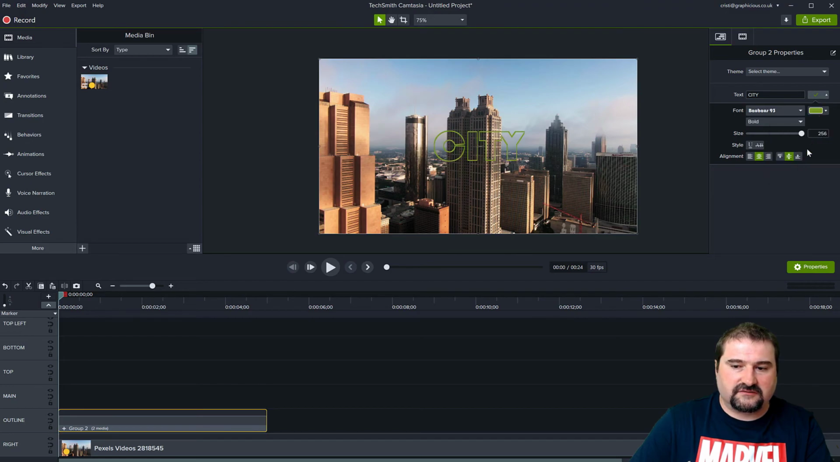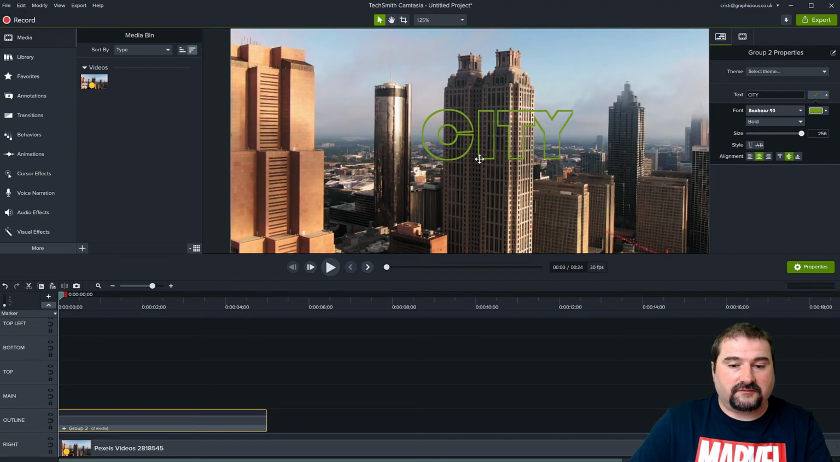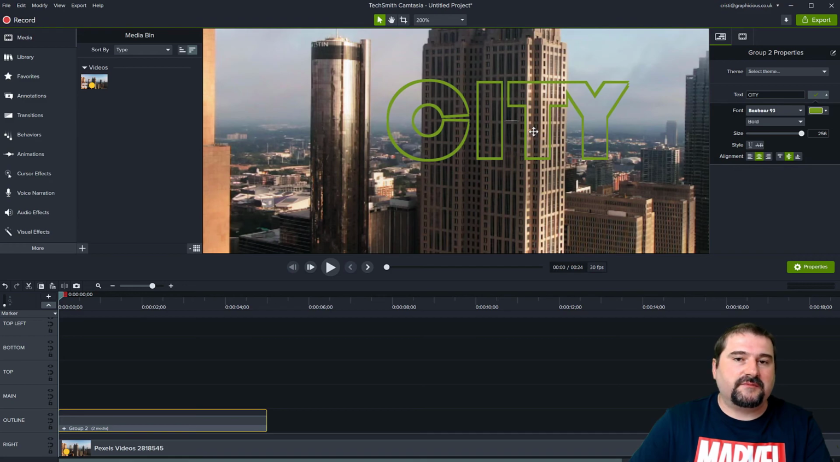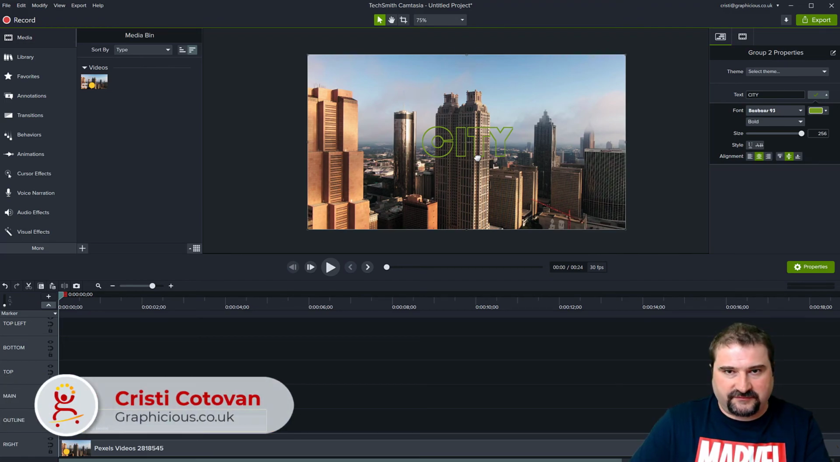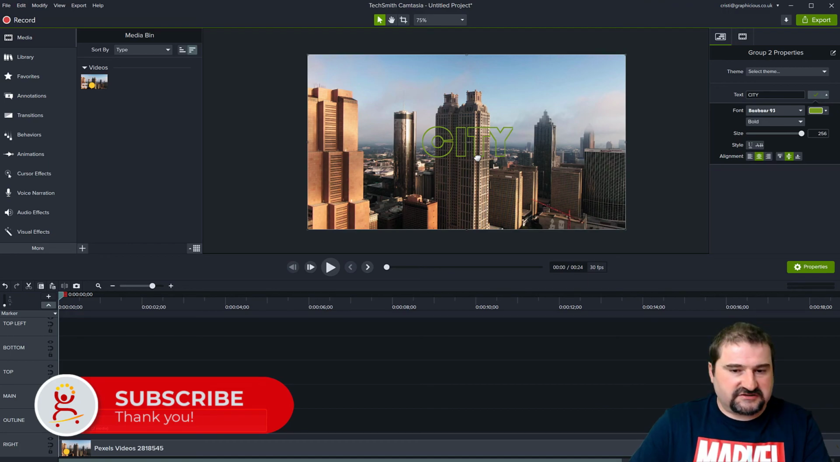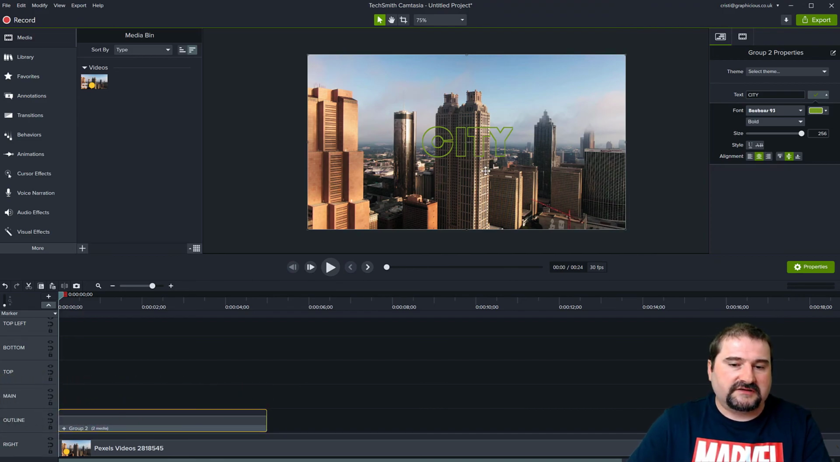That's going to apply to your text right here while keeping the outline. So this is one way to create outline text in Camtasia. I know it's a little workaround, but if you absolutely must have outline text and make it animated and native to Camtasia and changeable and customizable and all those things, this is one way to do it until TechSmith introduces outline to text in Camtasia. Until then, I hope this works and helps you in your projects.